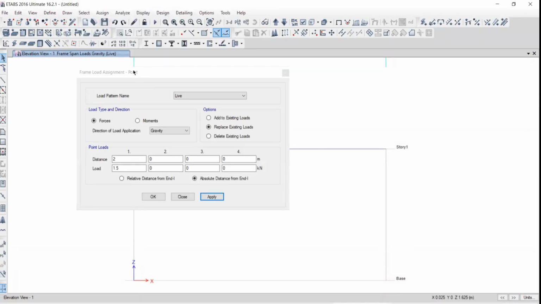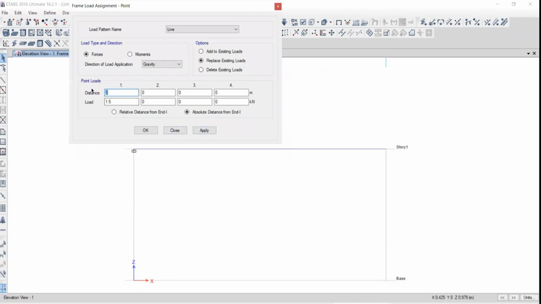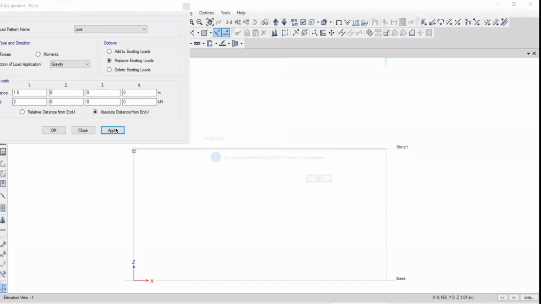Sorry, I made a mistake. Distance is 1.5 meter and loading is actually 2 kilonewton. Okay, now it is correct. Let's say apply. Sorry, frame is not selected. Let's say apply. Now it is done. Clear? So this is the way to assign the point load over a frame, not over a joint.